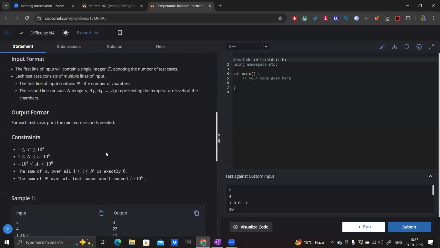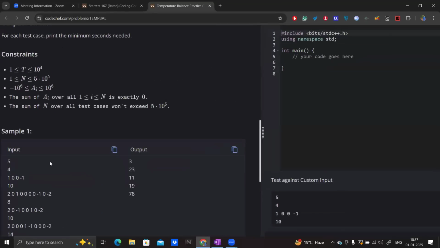Okay, so how do we do this? Let's just discuss the samples. Let's say we have 100 and minus 1.